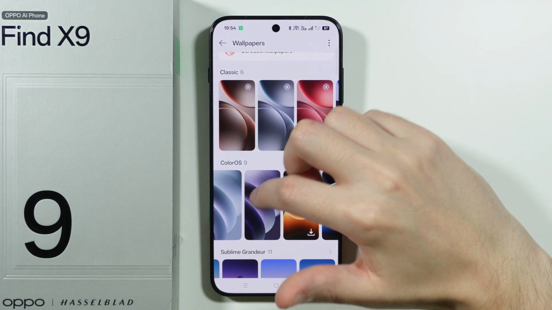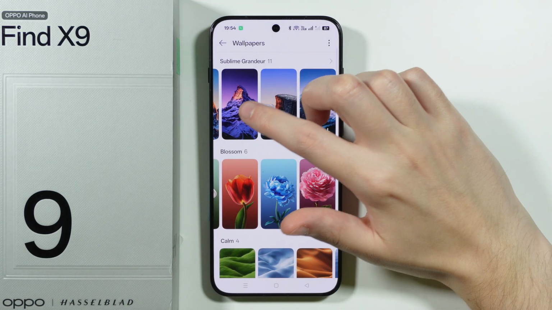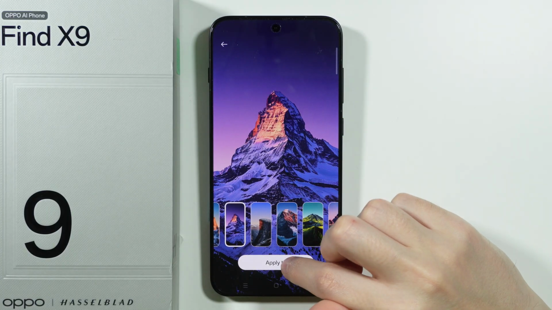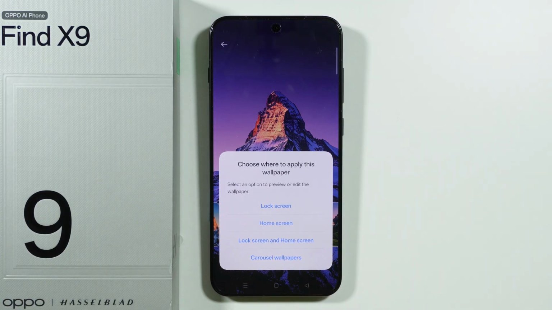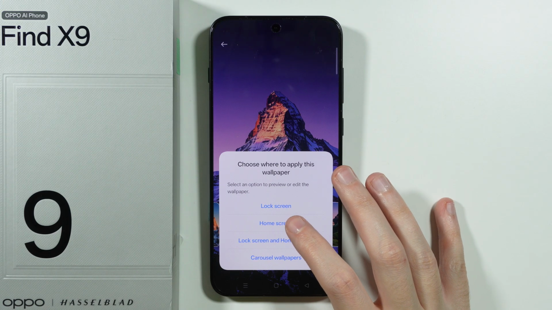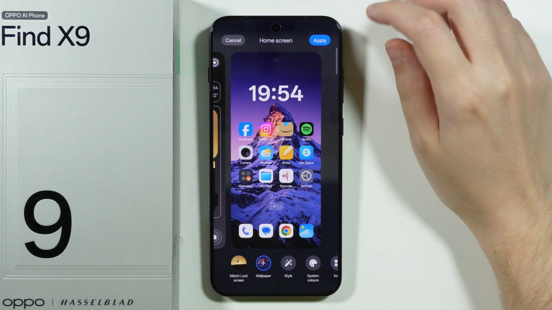And finally, let's choose any of these wallpapers. So let's say I'm gonna choose this one over here. Let's choose apply to, and we can choose where we want to apply it. And let's say I'm just gonna apply it to the home screen only. And we're gonna tap on apply.